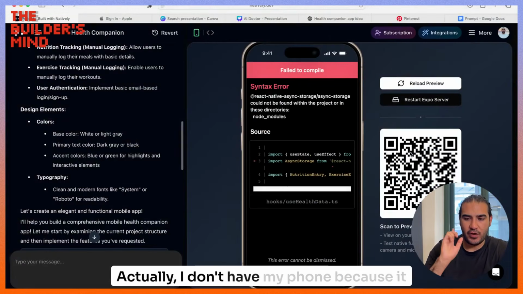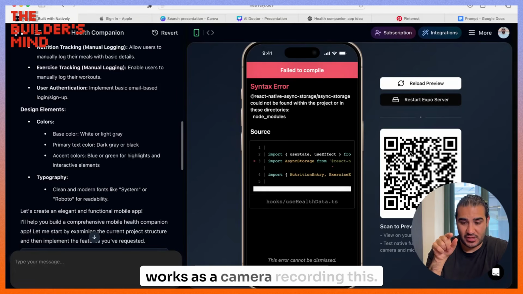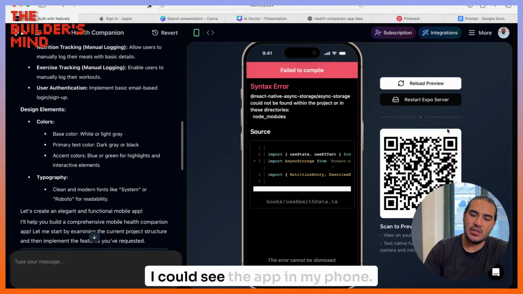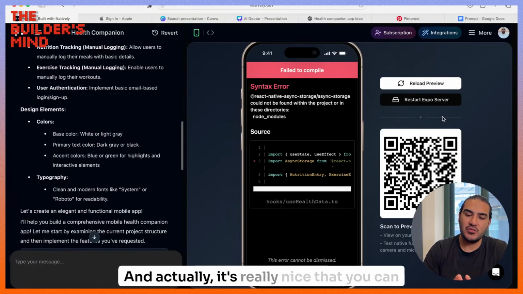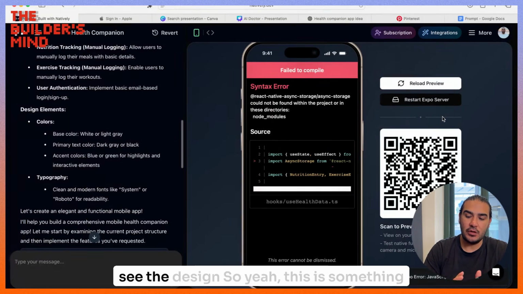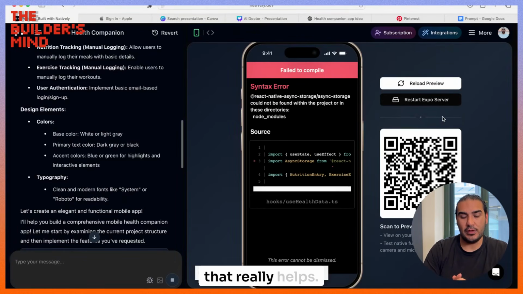Actually, I don't have my phone because it works as a camera recording this. Otherwise, I could scan this QR code and then I could see the app on my phone. And actually, it's really nice that you can see the app on your phone, and it helps you to see the design. So this is something that really helps.